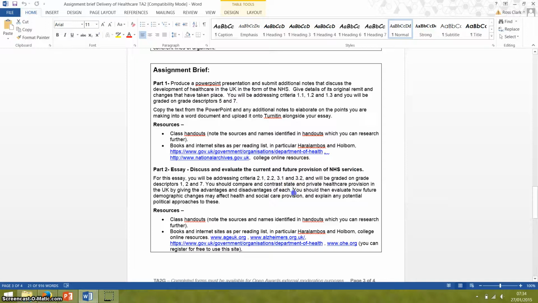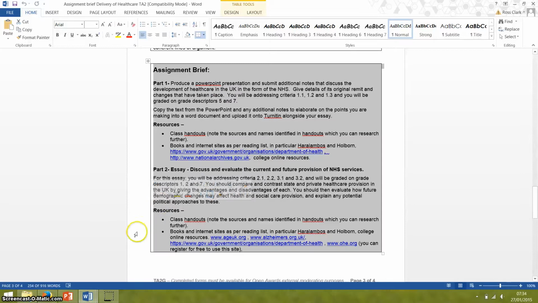Then the second part of your essay, you need to evaluate how future demographic changes, so an ageing population for one, increased immigration, a second major area, can explain these challenges that the NHS will face, and there may be political approaches to these. So this is an essay.